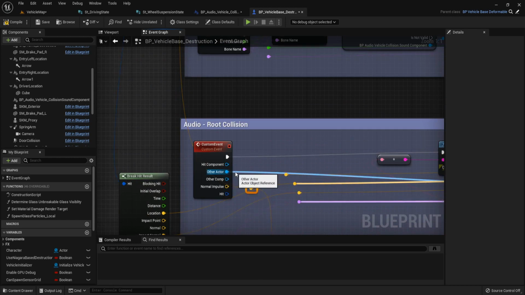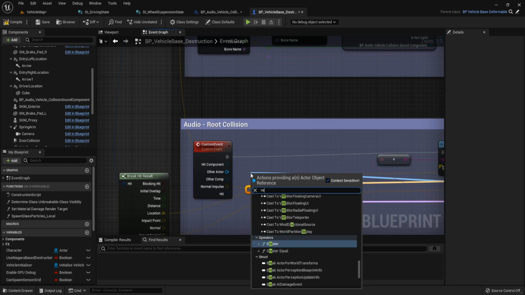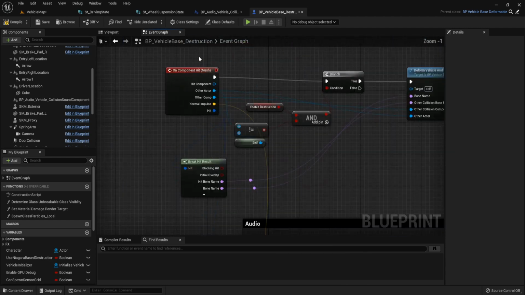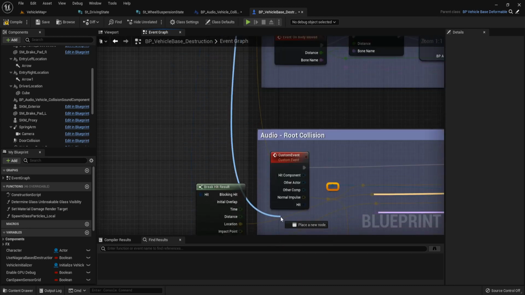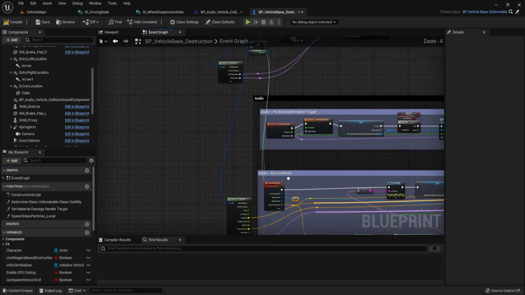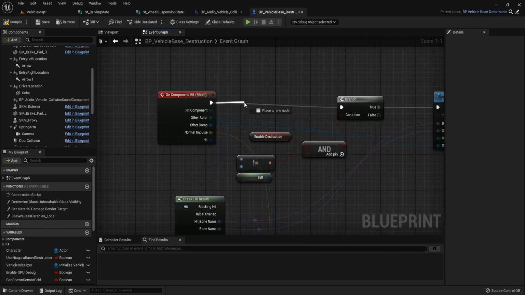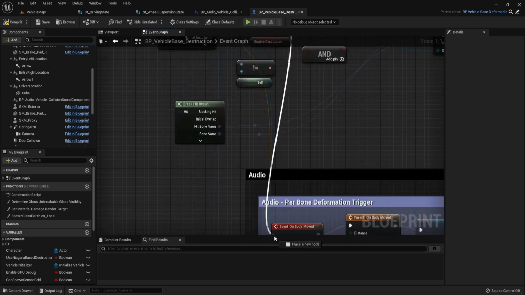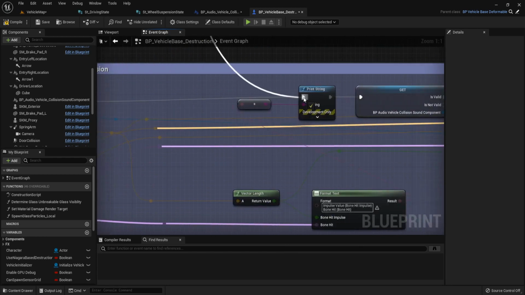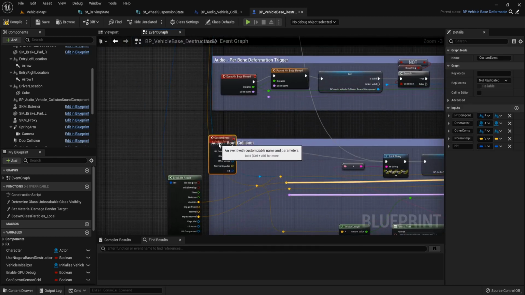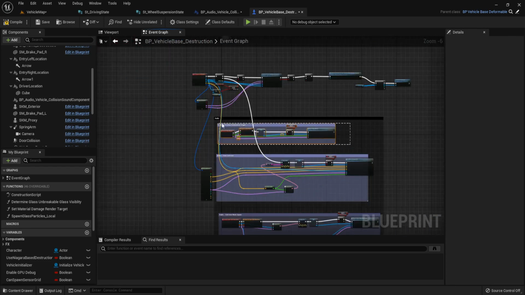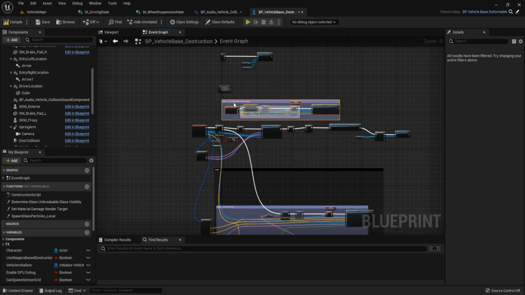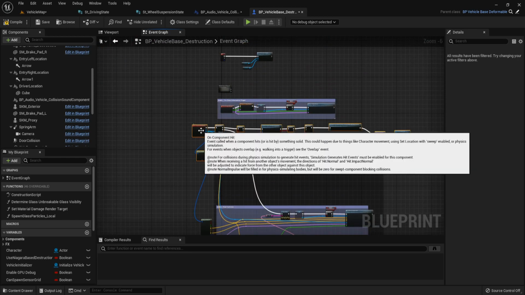And add the actor. We get this on component hit other actor. And from this, we create a sequence and connect it to this print string. And we can delete this custom event. You can move this up here and move this node here.